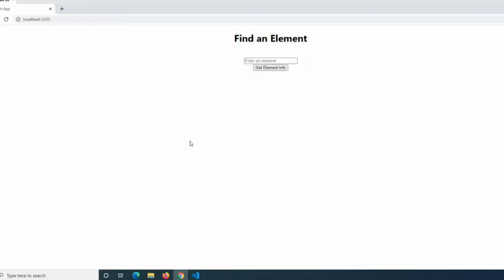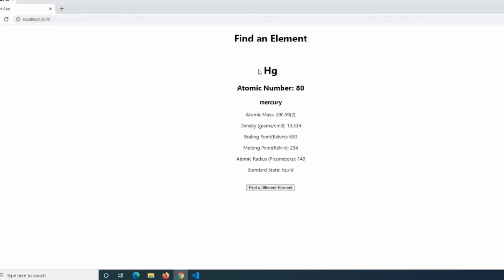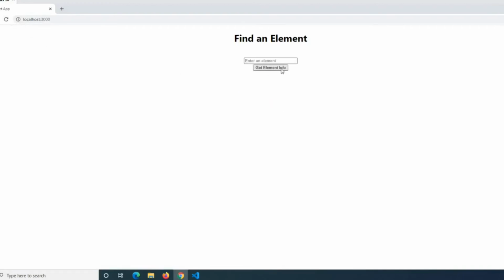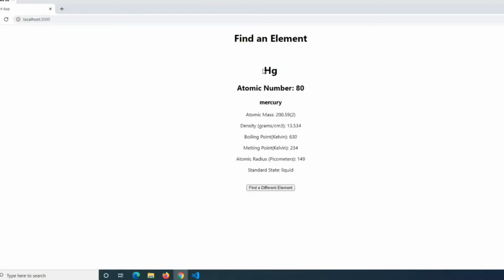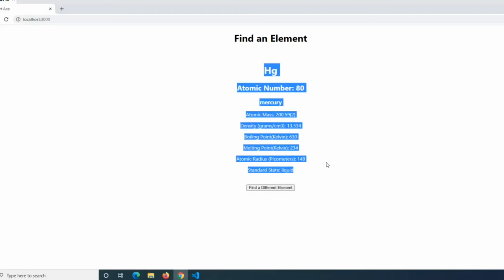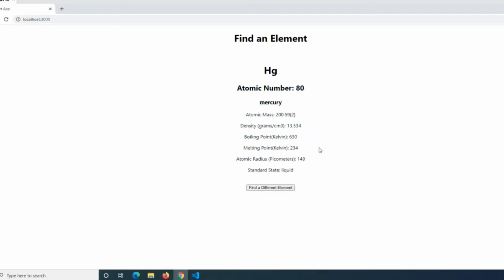Alright, so back in the browser, we can see we have the header "find an element" and "enter an element." And if we just pick an element, let's say mercury, we can press get element info, and you can see for a split second that it'll say loading, and then once the data is done loading, it'll appear.